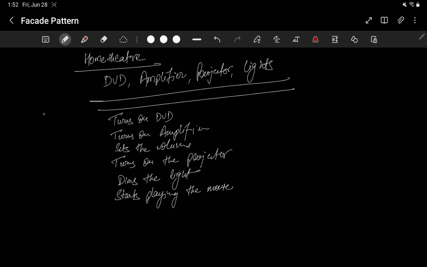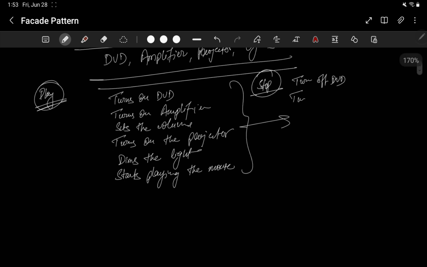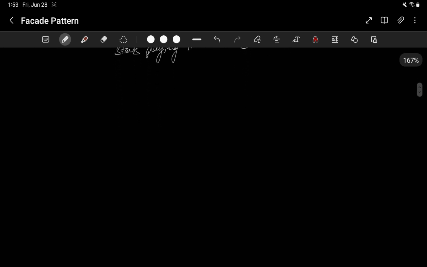So all this happens when you click play on the home theater. Okay, once that movie ends, what you do is click on stop or end, whatever. What it does is turn off the DVD and basically does everything in reverse, and returns to you that the movie has ended. So basically what happened was the home theater was putting up a facade.